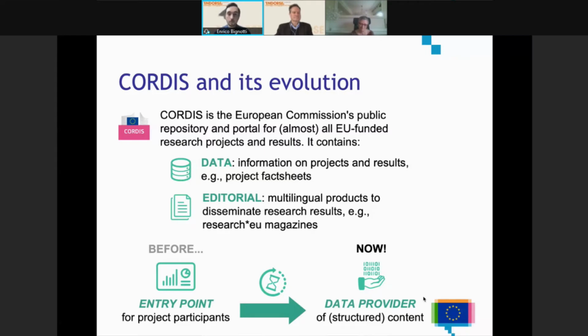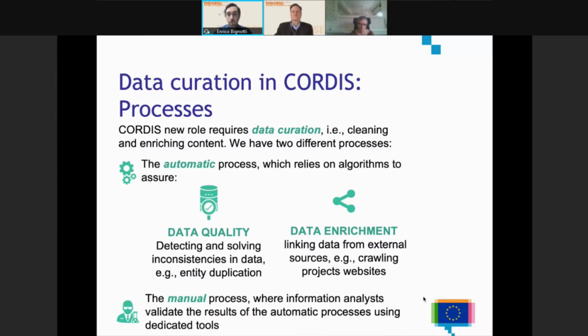And so we have changed our role in time. We started as an entry point for project participants, but now we are moving to become a data provider of structured content. As such, this role requires us to perform data curation, so cleaning and enriching the content. And we do so by having two processes in place. The first one is automatic, relies on algorithms, and assures data quality, so detecting and solving inconsistencies in the data, but also data enrichment, so linking our data with external ones via multiple ways. And then the output of this process is validated in the manual process by information analysts using dedicated tools.